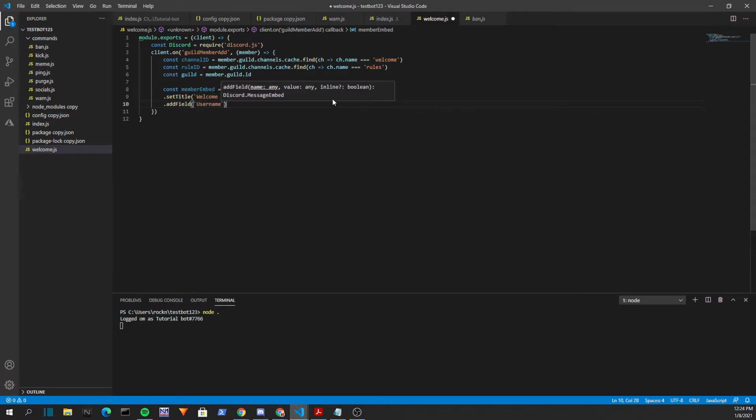Dot addField, username, and this will be the member's username. So now all we have to do is add member.id. You can't do member.tag because it will not work, because it's actually adding them and it will just confuse your code. So now comma true.